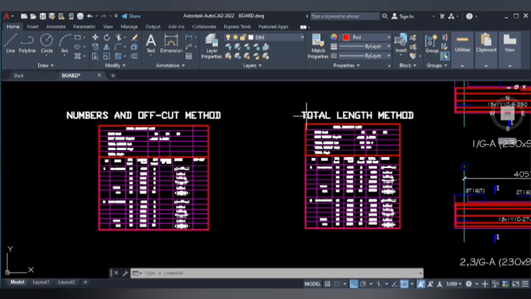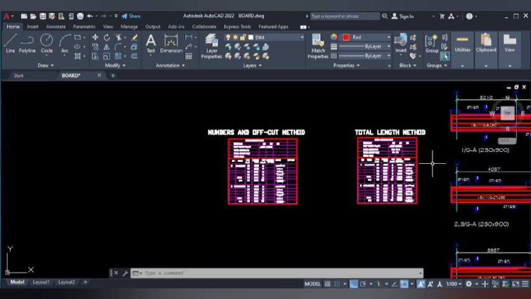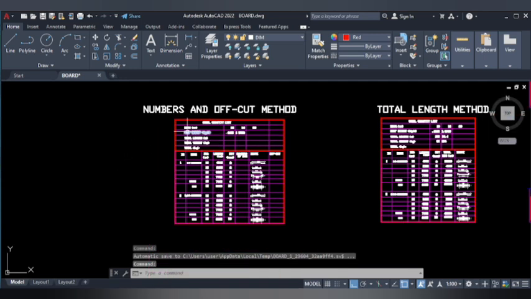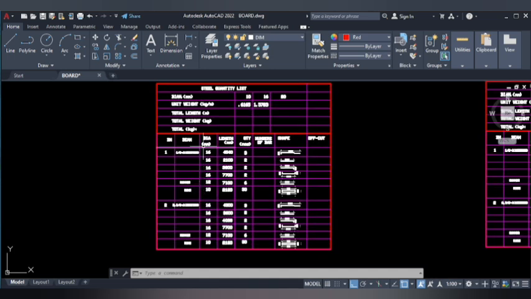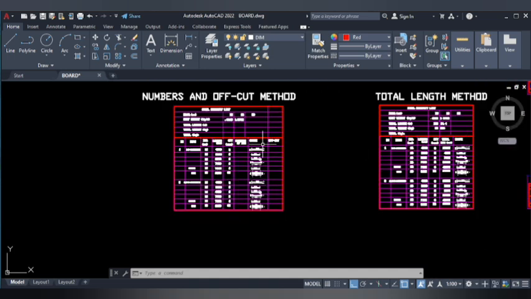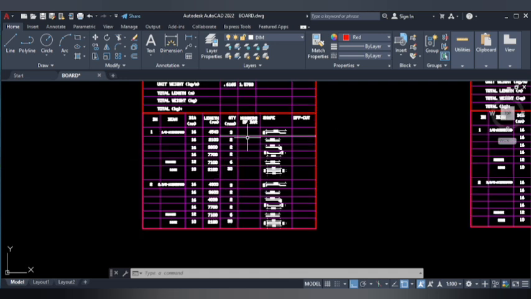So in this video, I'm not going to be doing the total length method again. You can refer to the previous video on this bending schedule to see how I came about this. Now I want to do the number and off-cut method. Then I'm going to compare the two answers, the two quantities of reinforcement we have, and you are going to see the difference. Now this is it. I just copied this from this, so I won't be doing anything strange here. I just copied and added new columns.